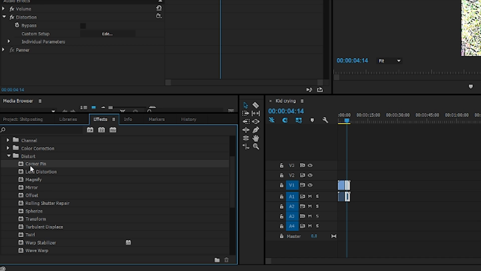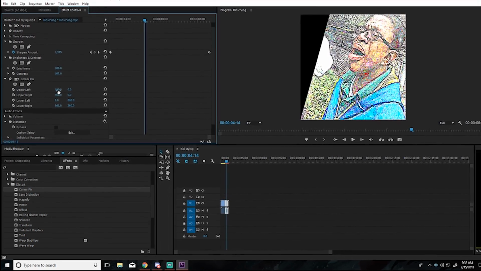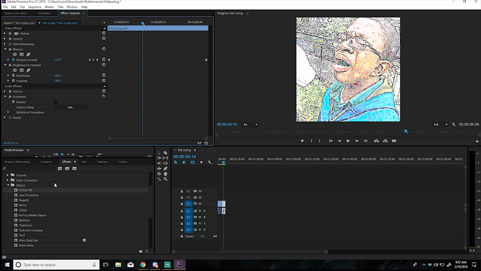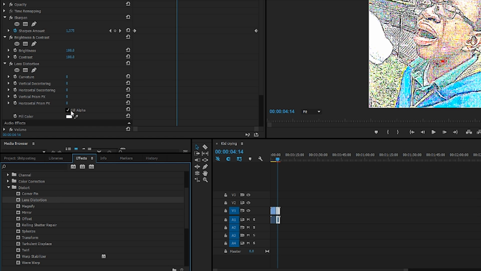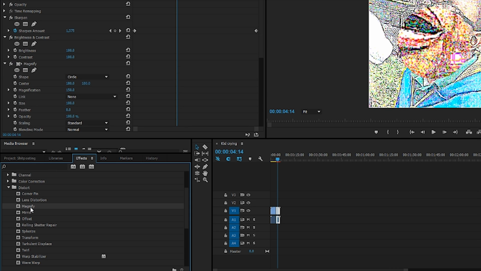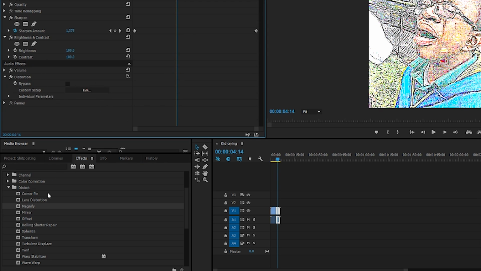Distort, corner. I don't even know what corner pin does, honestly. Hold on. I mean, I guess it just pins it to a certain corner. Okay, that's self-explanatory. Lens distortion. Actually, not sure what lens distortion does. But I don't use it, so that's not needed. Magnify. I mean, I don't use Magnify either, but if you want to make something, you know, pop out, I guess you can use that tool.